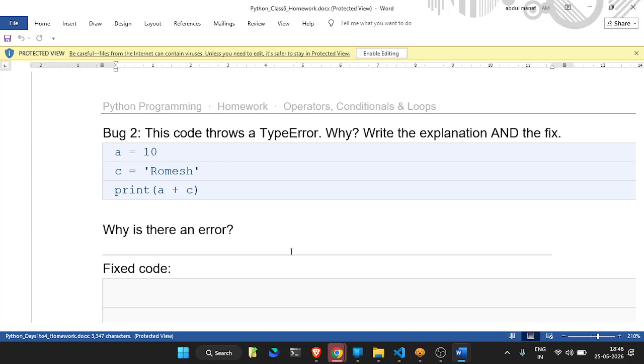Okay. Now question comes, how will I convert? I have A equals to 9. The type of A is integer. If I want to convert it to string, how will I convert? A equals to 9 I have. I want to convert into string. How will I convert it?